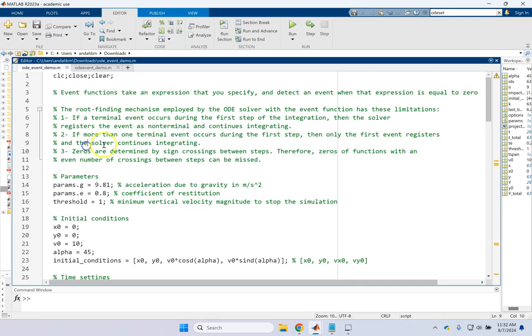Two, if more than one terminal event occurs during the first step, then only the first event registers and the solver continues integration. And finally, zeros are determined by sign crossing between the steps. As I said, going from negative to positive or positive to negative. If you have an even number of crossings, it could be missed. So if you hit the ground and go from positive to positive, but hit at Y of 0, then it's not going to detect that. It should change a sign here.